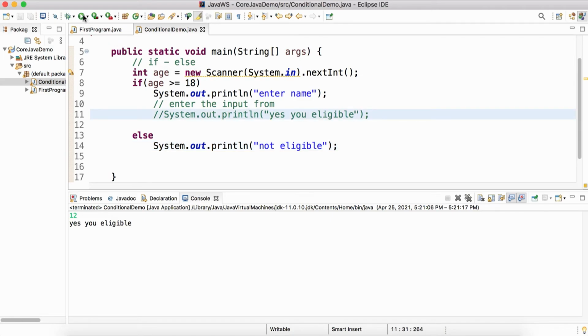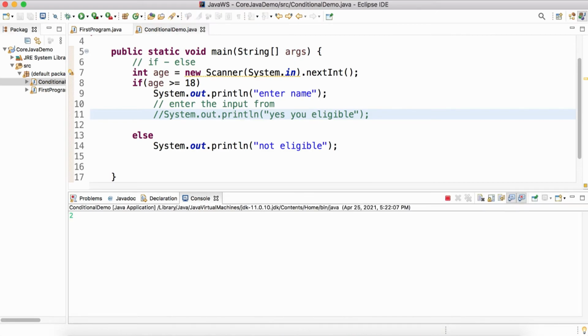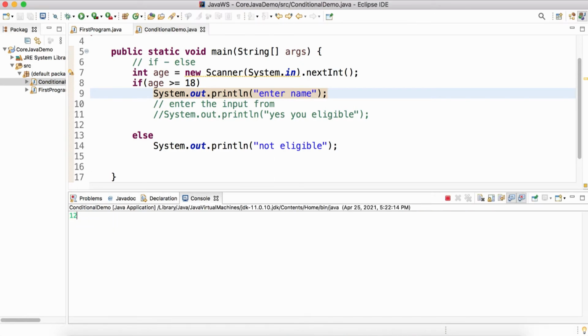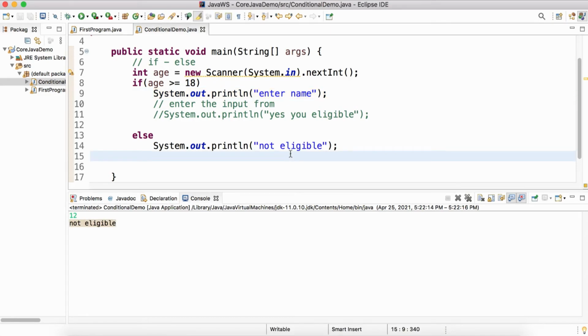If I run the code again, and if now I enter the value as 20, it prints enter name, because that's what I have over here. If I run it again and if I enter 12, now it prints not eligible. Correct? So this is how the if else construct works.